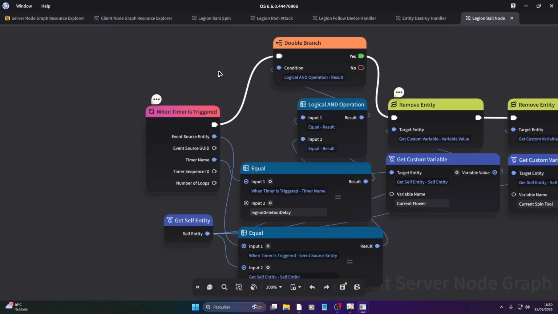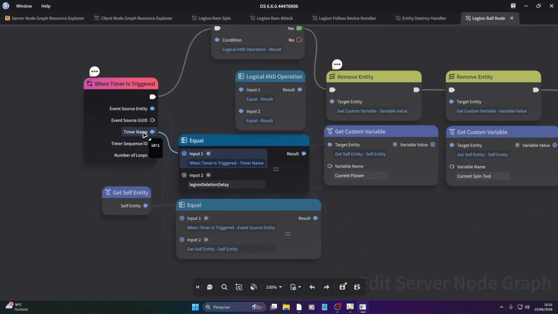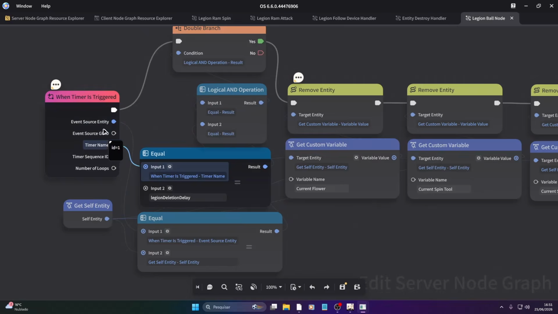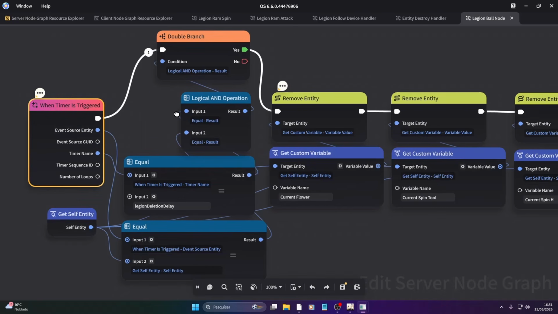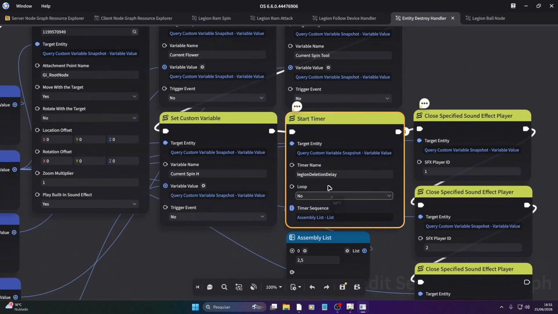Now we're going to look here, the ball node, it only has a timer is triggered because it already has the timer put on the ball by the stage entity. So we don't need to query whether the entity is on the field or anything of that sort. The timer is already here, and we already have the event node prepped to see if the timer is that name that we passed here on the entity destroy handler, legion deletion delay.